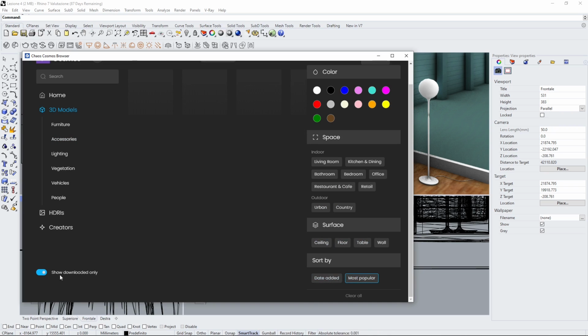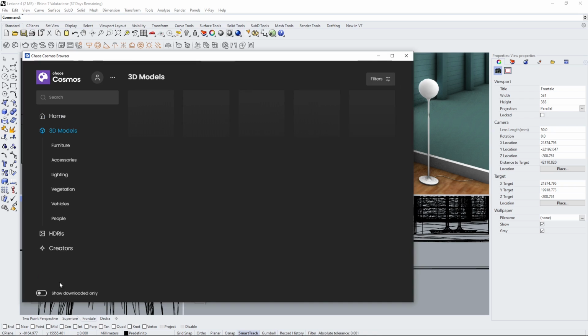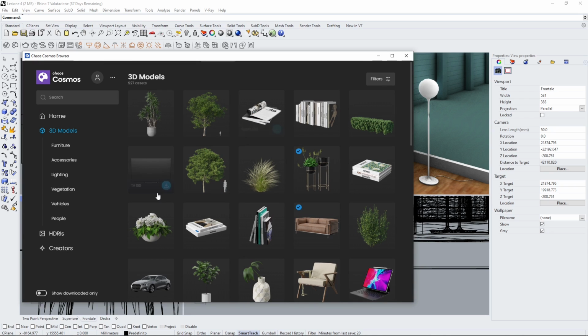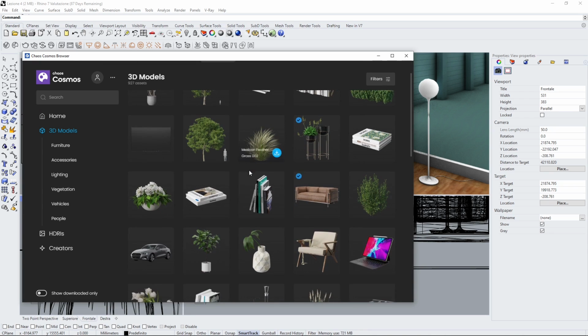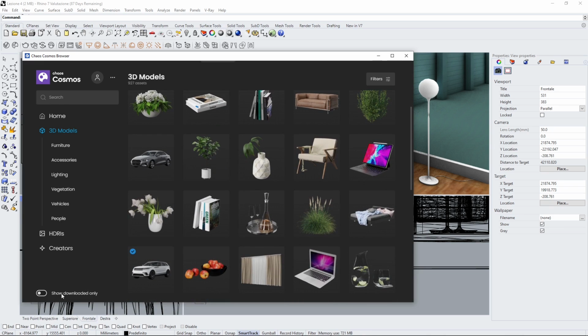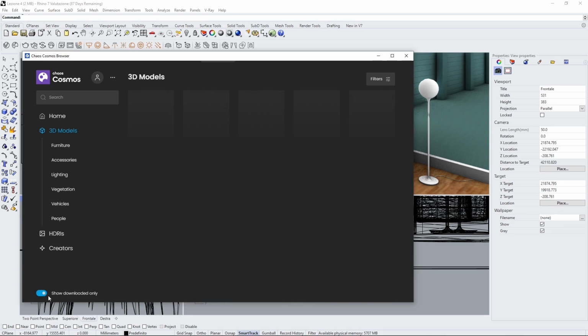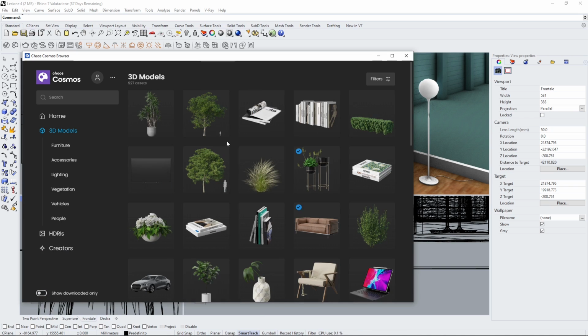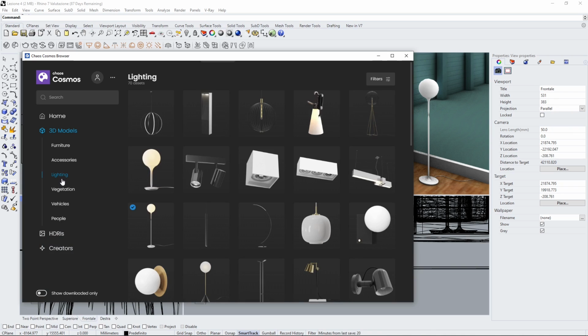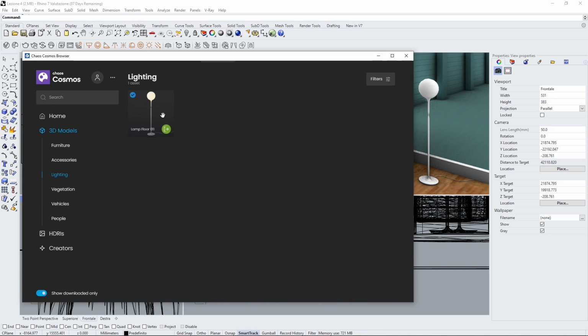And again, just remember at some point to deactivate this option. Otherwise, it's going to show you really few things. So you want to make sure to use these only when you want to check the models that you have downloaded. Otherwise, keep it off. And also, if you want to know, for example, only the lights that you have downloaded, select this category and then switch this on, and it's going to show you only the lights. So you can filter these using filters and using the categories here on the left.